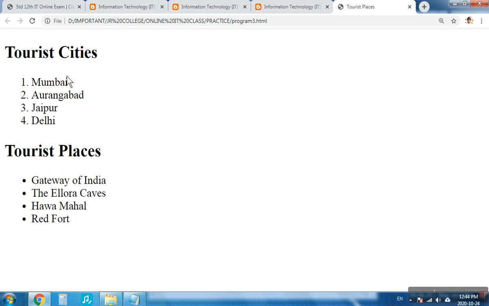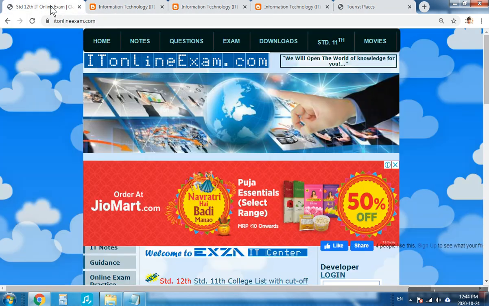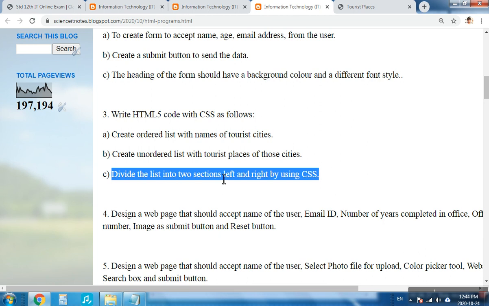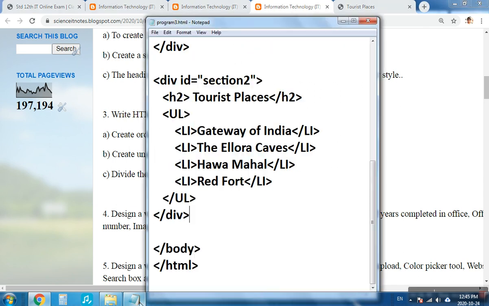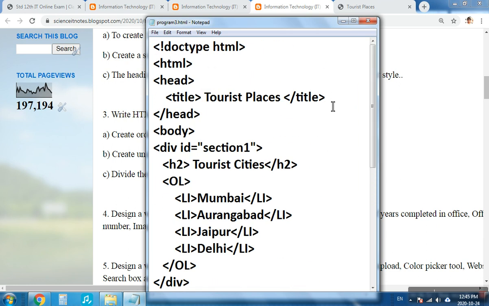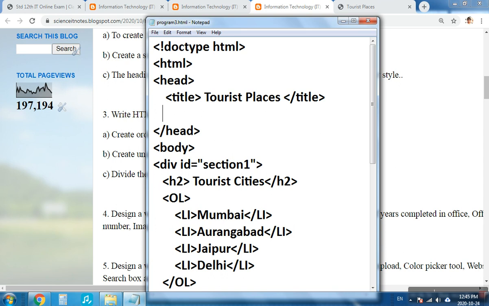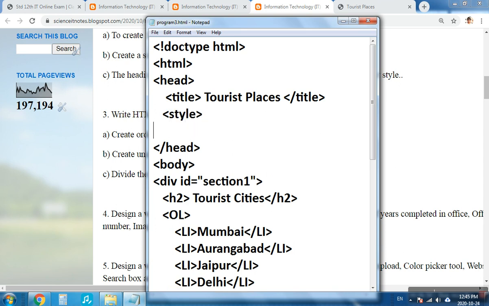Now you have to divide it into two sections, and you have to move it, one on the left side and another on the right side, using CSS. So in CSS, the property to move left or right is float property. So we are going to use it. So I'll be using internal CSS method. So here I will put style tag in the head section.